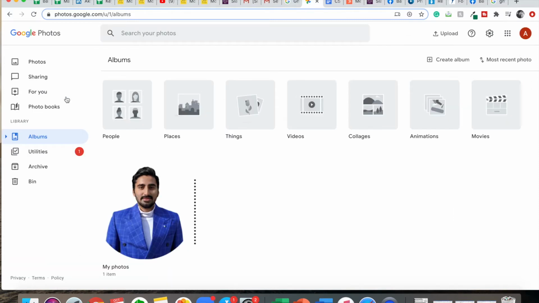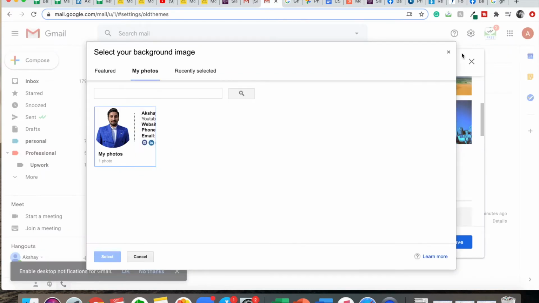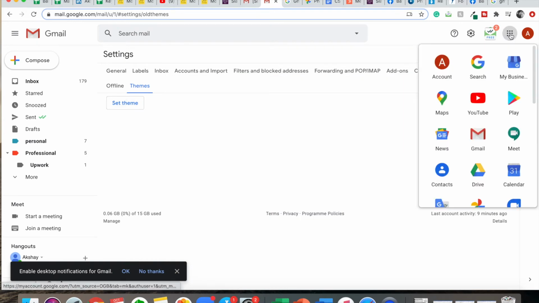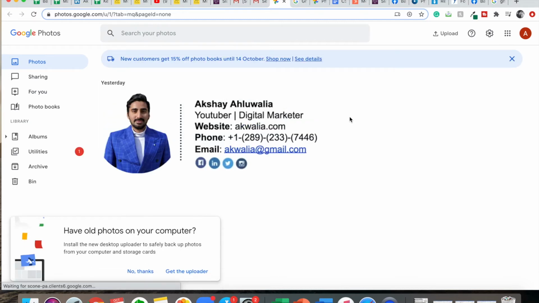So for example, here I have Gmail photos uploaded. You can open Gmail photos from your Gmail account by closing this, clicking on the Google Apps on the top right hand portion of the screen, and then clicking on Photos. And as soon as you click the photos icon, Google Photos opens up, and here you can upload photos.